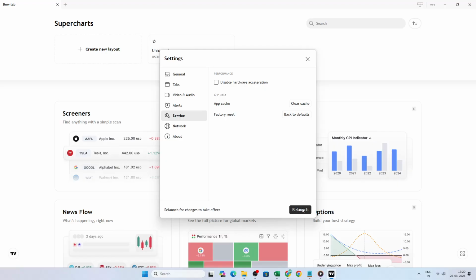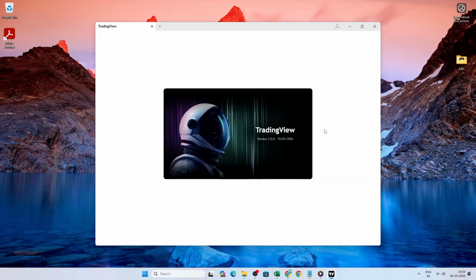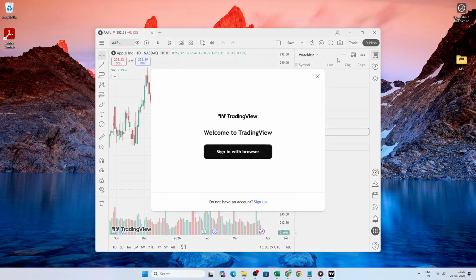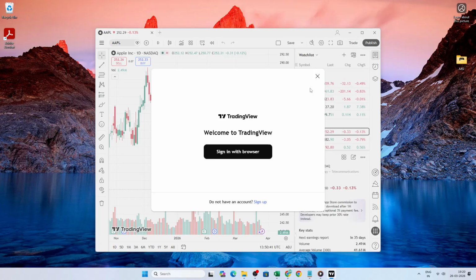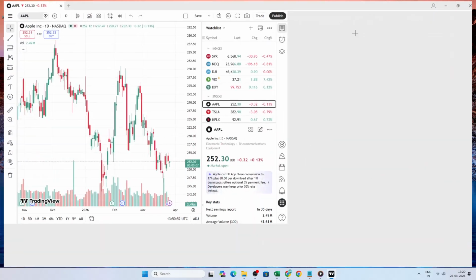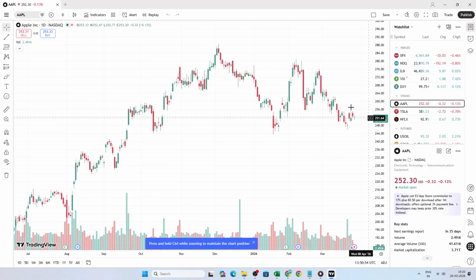Confirm and TradingView will close and reopen. This relaunch is important because it applies the reset fully. When TradingView comes back, it has restored its default settings, cleared cache, and refreshed its internal services. That cache clear is often what resolves high CPU or memory use, persistent loading spinners, or strange interface slowdowns. Keep in mind, the first load after a reset might take a little longer than usual as the app rebuilds what it needs behind the scenes.